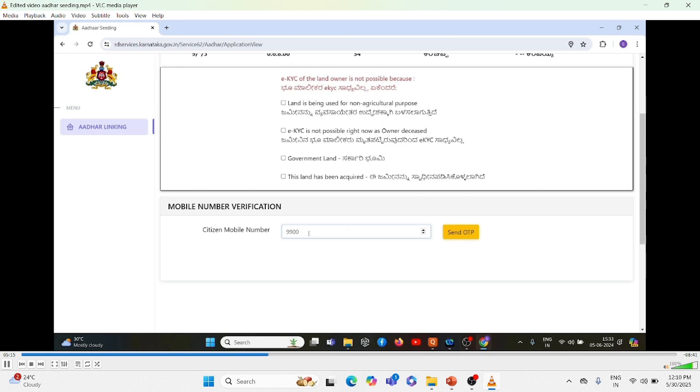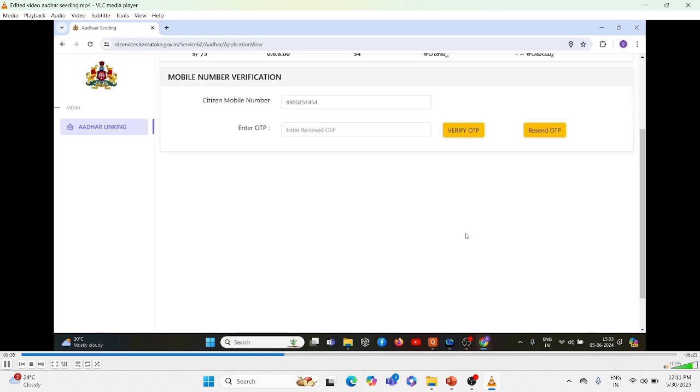The VO then clicks send OTP. This sends a one-time password to the farmer's registered mobile number. So now, send OTP, click. Once the farmer receives the OTP, the VO enters this OTP into the application and clicks on verify OTP. After verification, the Aadhar KYC verification screen appears.